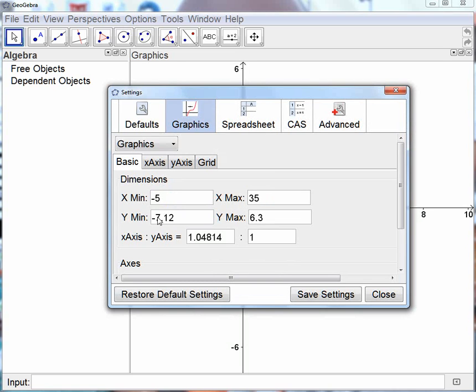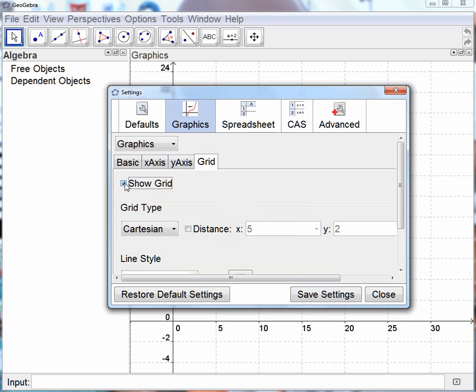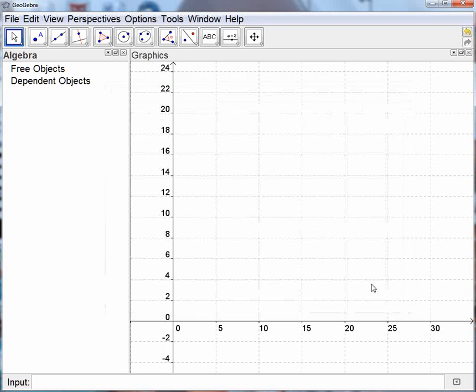I'm going to do the same thing with the y-axis. I'm going to go down to about -5. And I've got to go to at least 21, so I think I'll go to 25. And then I'm going to turn the grid on. I'm going to show the grid. And you can change the grid type if you want to, but this is good enough for me right now.